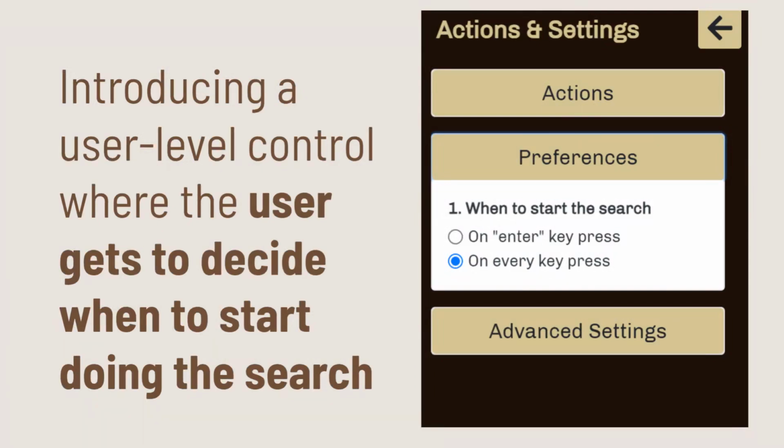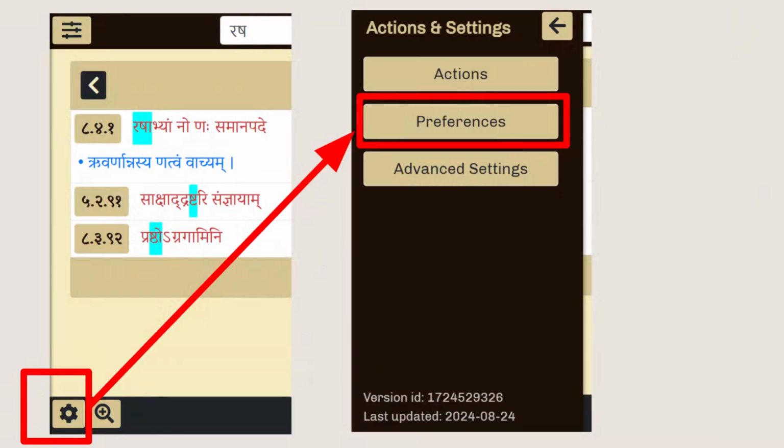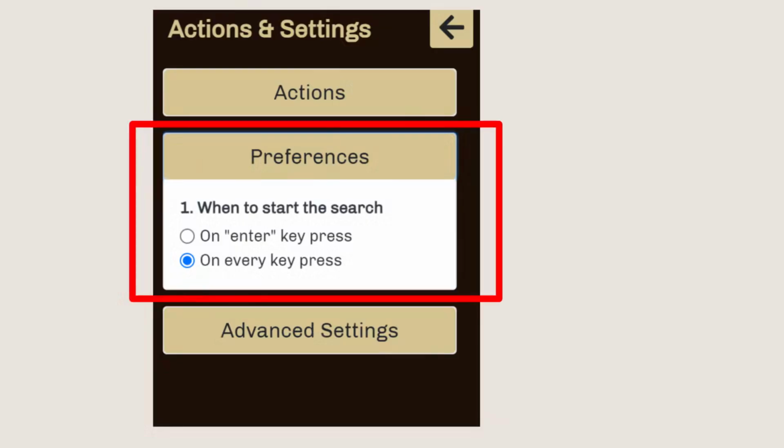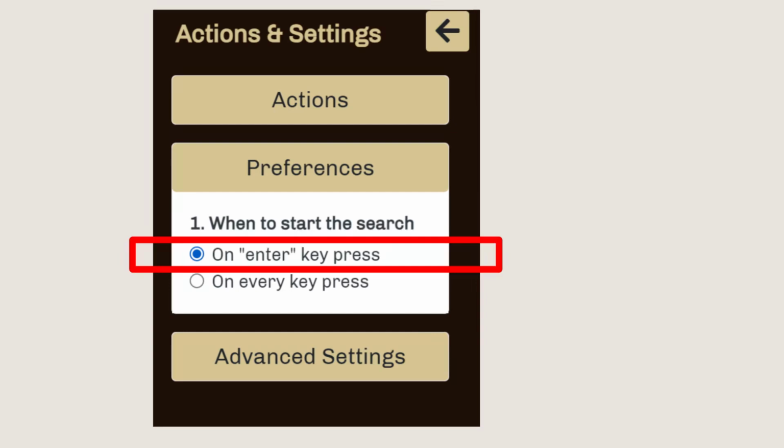To access this control, open the settings menu by clicking the bottom left gear icon and then go to preferences. There you can see the option of deciding when to start the search. The default behavior is that the search happens on every key press. If you're comfortable with this default setting, then there is nothing to be done. But instead, if you want to wait till the entire query is typed before the search happens, you can select the first option which says on enter key press.